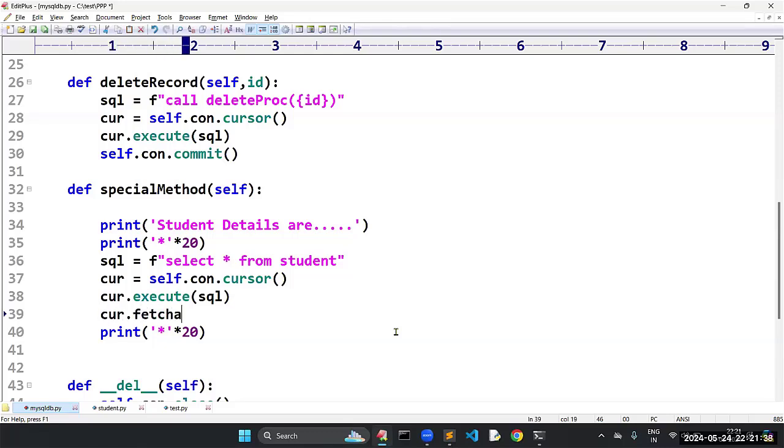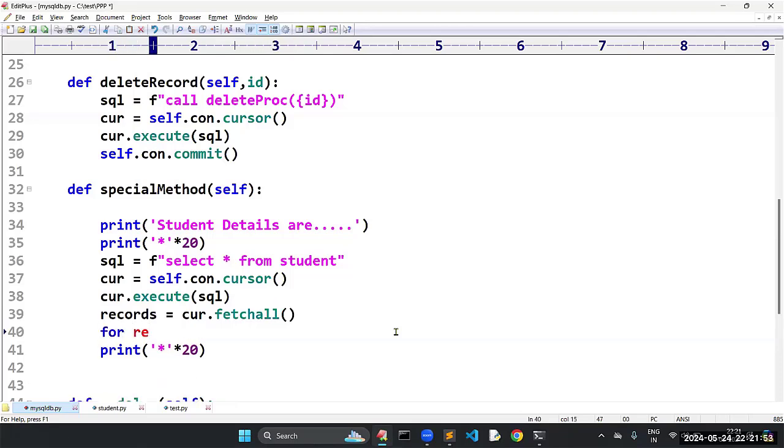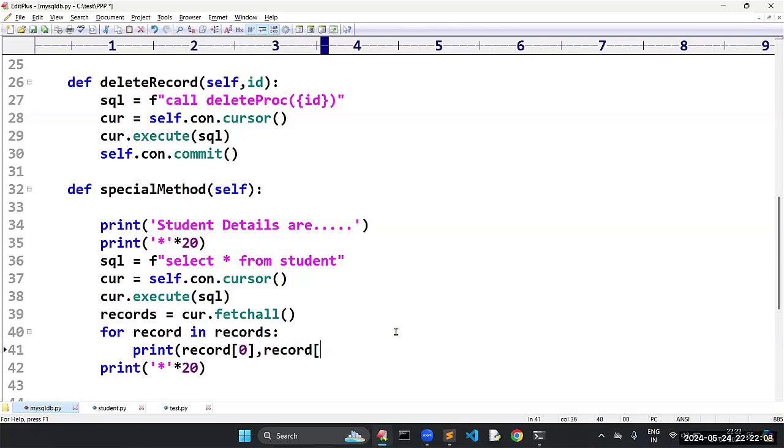In Python, we have the fetchall method on the cursor object, which is going to return the data. Maybe it is going to return records in the form of tuples. So what I will do is, for each record present in records, I'm going to print that record of 0. Then record of 1. Then record of 2. Why? Because these are nothing but what?